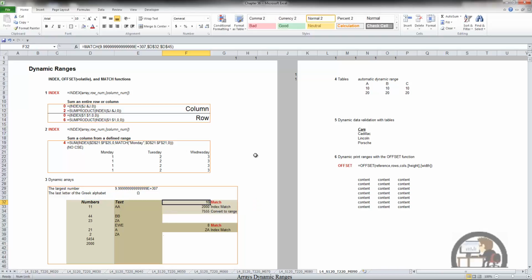So it's returning 10, and we can go 1, 2, 3, 4, 5, 6, 7, 8, 9, 10. That's the last number in the range. Text works the same way, only we're going to try to find a match for the last letter in the Greek alphabet because we have text in our range. Number 8 is the position of the last text item in this range, 1, 2, 3, 4, 5, 6, 7, 8.